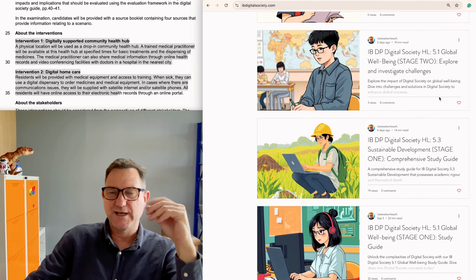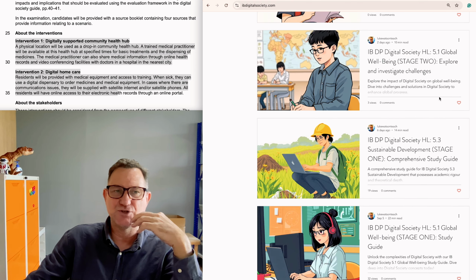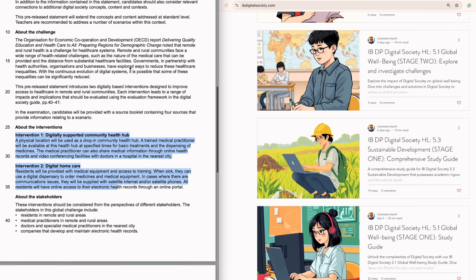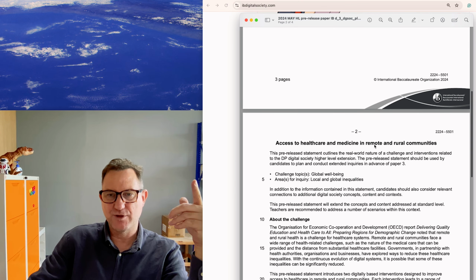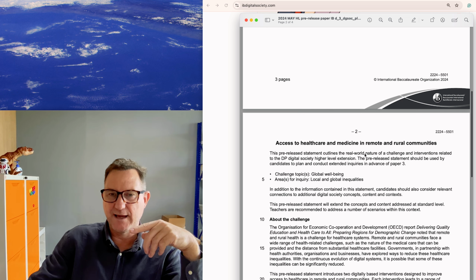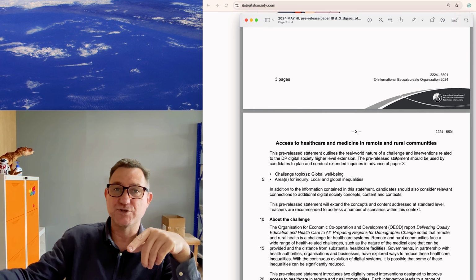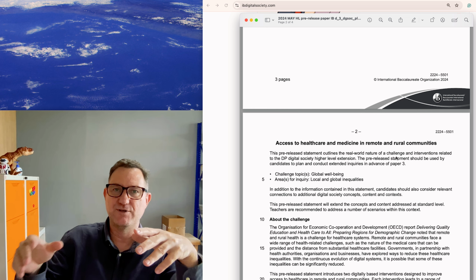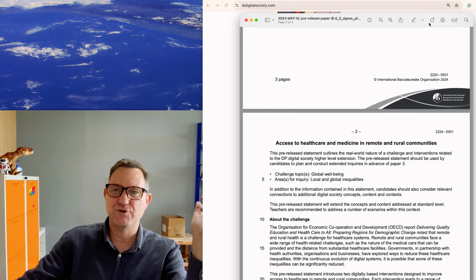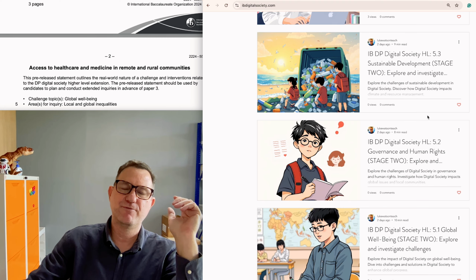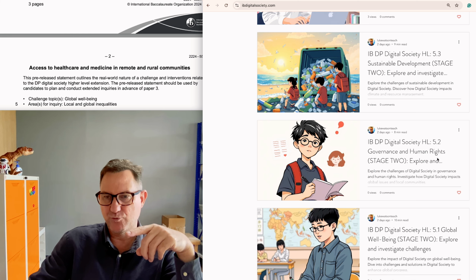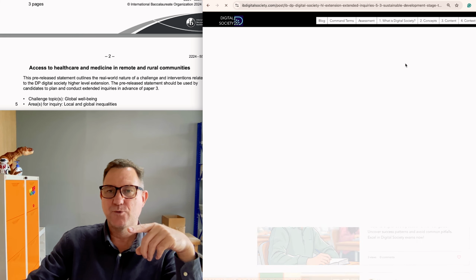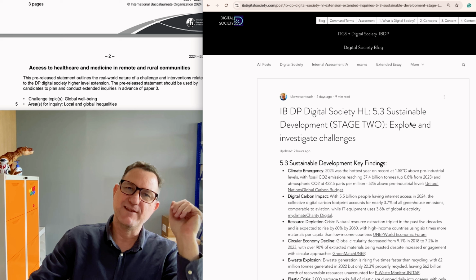Stage 2. Now, stage 2 is investigating the challenges. So no matter what it might be, if we look back to this one here, it talks about access to healthcare. So we need to talk about the challenges. Before we think about interventions, which is the way to address the challenges, we need to have a good understanding of the challenges. So with regard to stage 2, I've got three different posts, again 5.1, 5.2, 5.3, which focus in on the challenges.